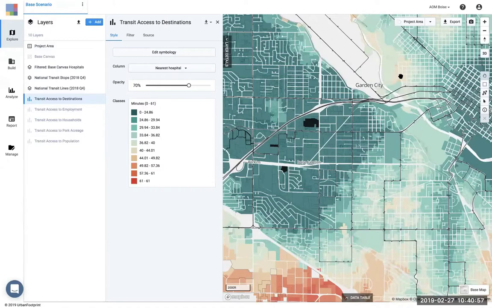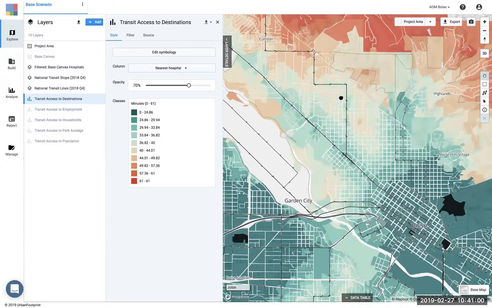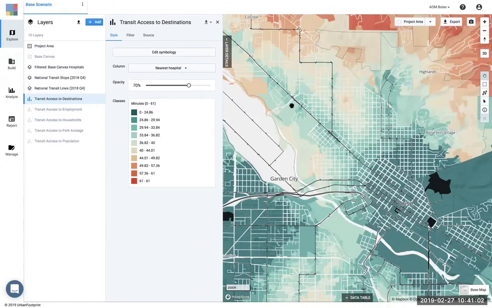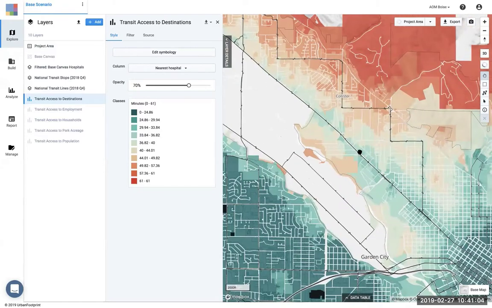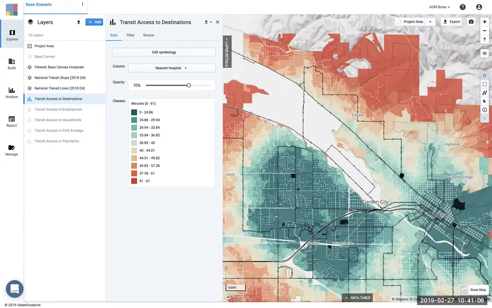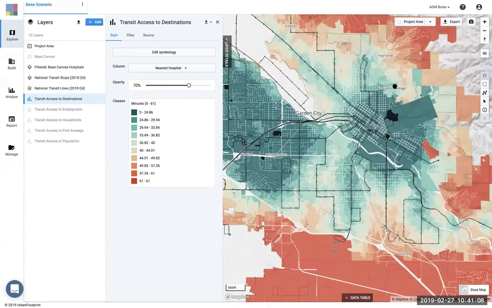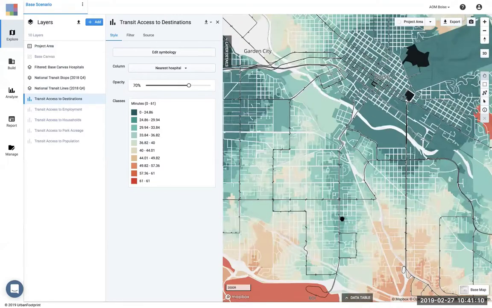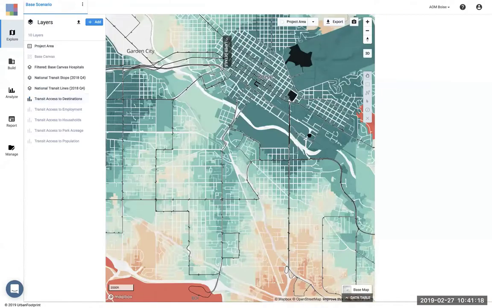So at 60 or 70% opacity, we can still get a decent reading of the general data patterns in our layer's data distribution. So we can still see the light to dark teal areas and the light to orange areas. So we still have a good reading, but you can see that our transit network now has a stronger emphasis relative to that layer compared to when we had this sitting at 80 or 90% opacity.